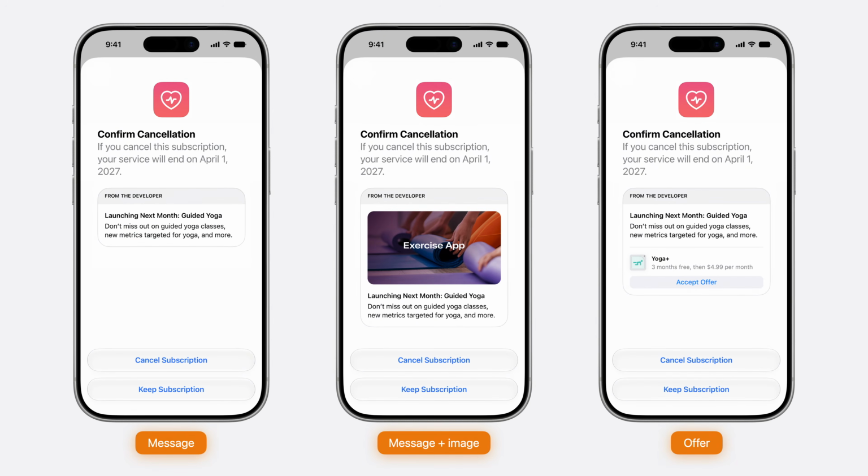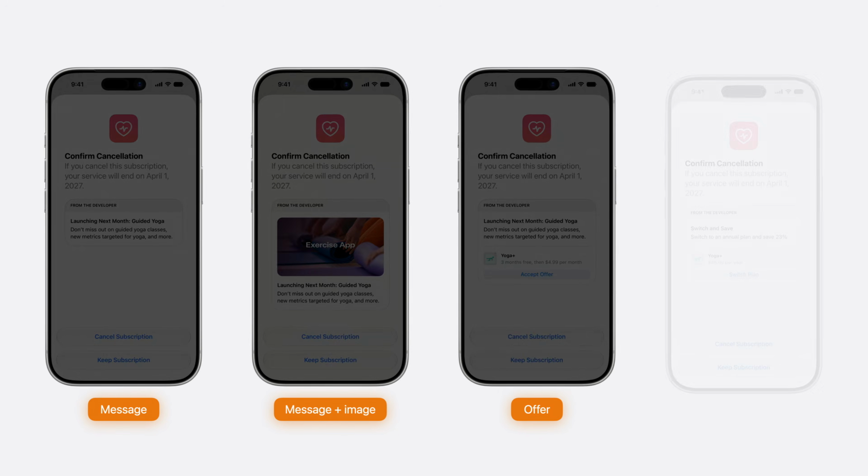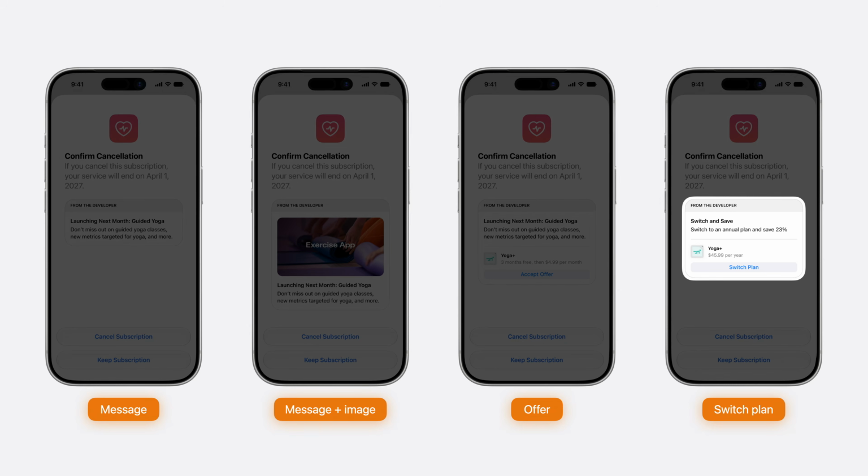I can create the same views for the Yoga Plus subscription using real-time retention messaging as I can when using retention messages in App Store Connect. However, real-time retention messaging also supports a message with a switch plan format, so you can offer your customer a different plan within the same subscription group as an alternative to canceling. For the Yoga Plus subscription, I chose to offer an annual subscription as a switch plan.